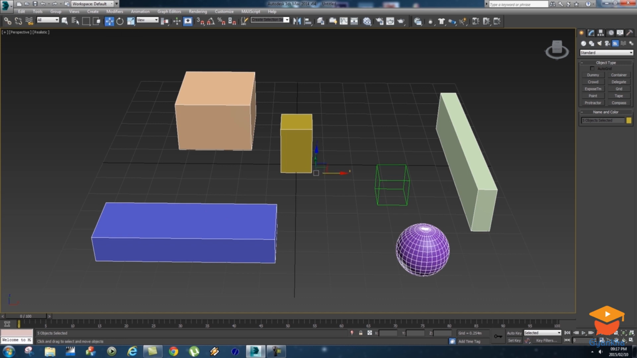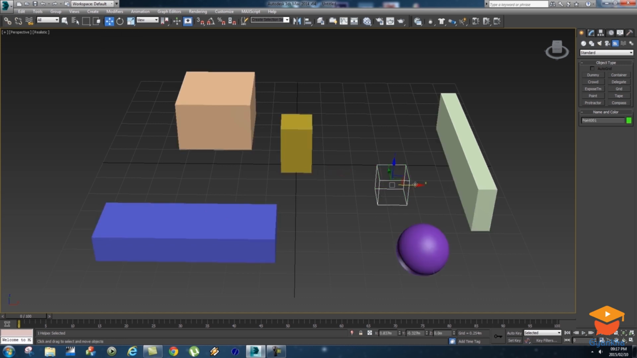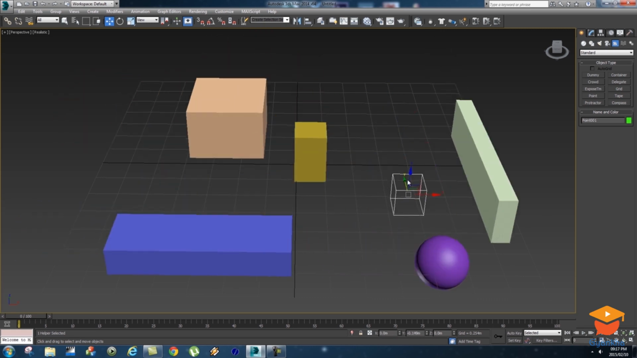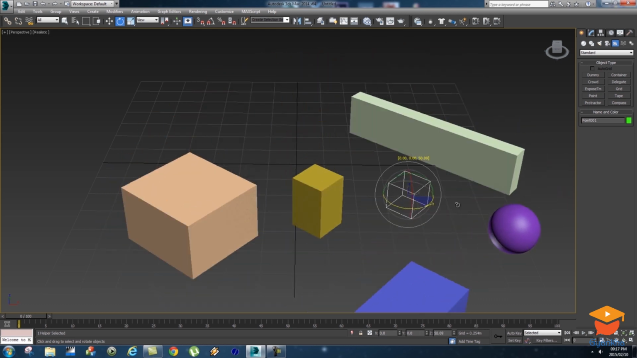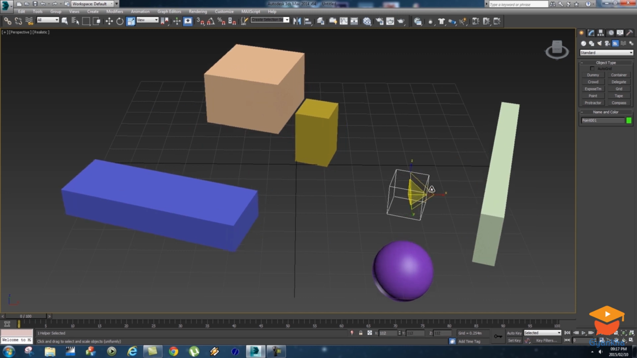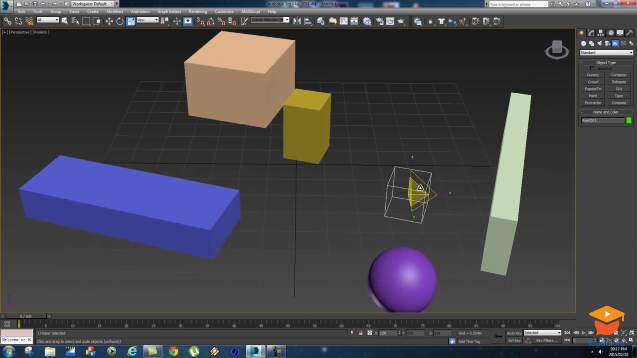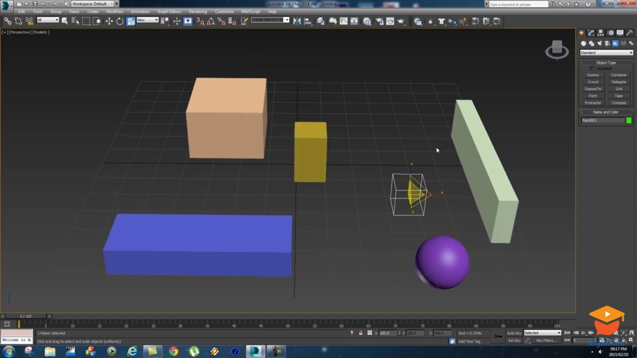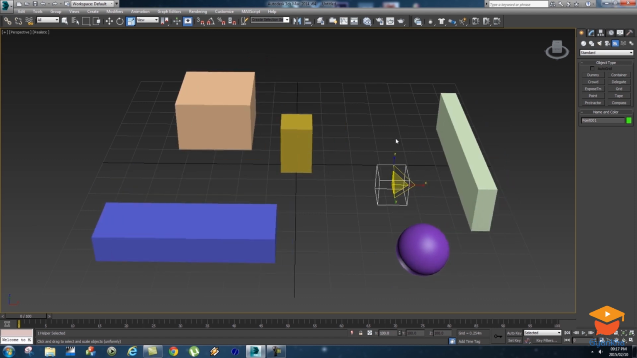So now if I go to my move tool and click on the helper and move that around, you'll see that all my objects will follow along. If we press E on the keyboard and rotate the helper, you'll see that all my objects will rotate around that. And the same with scale. If I scale my helper, it will scale all my objects together. Okay, let's undo that quickly and go back to where we moved everything.